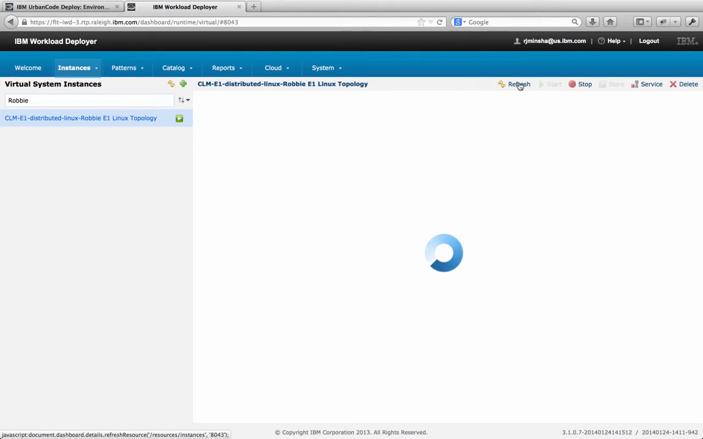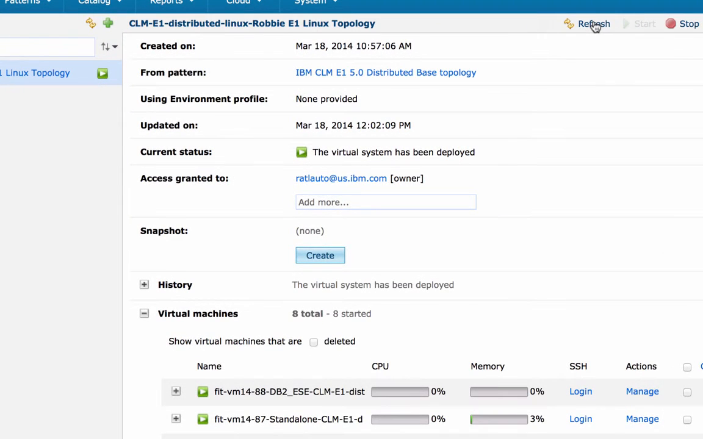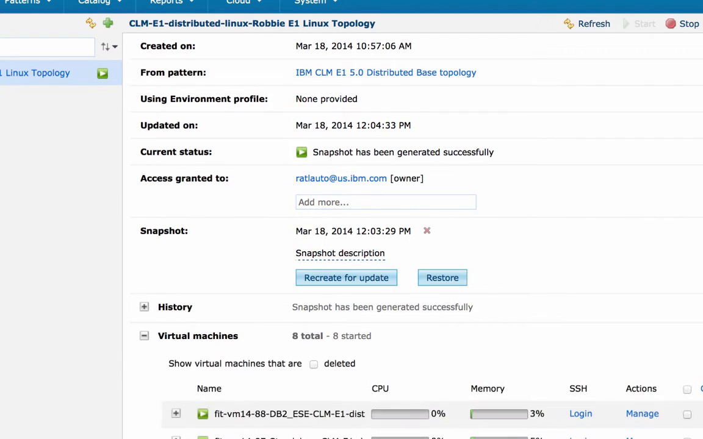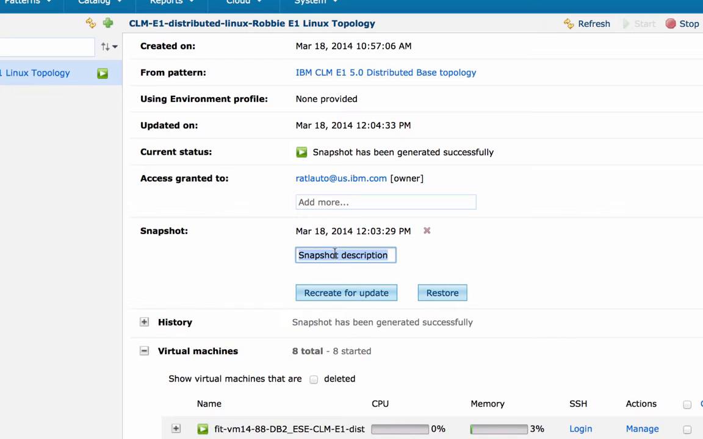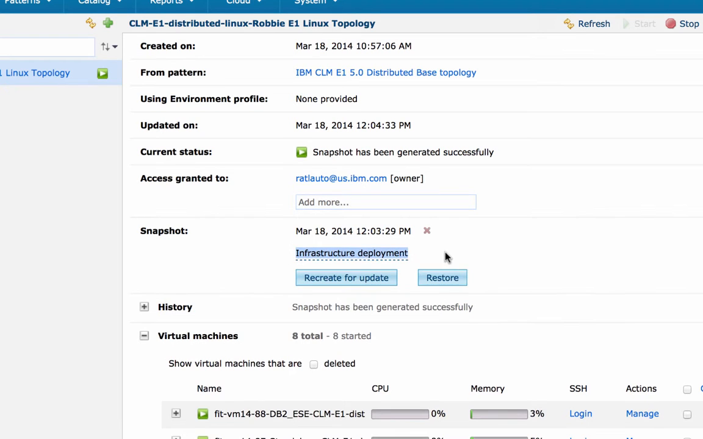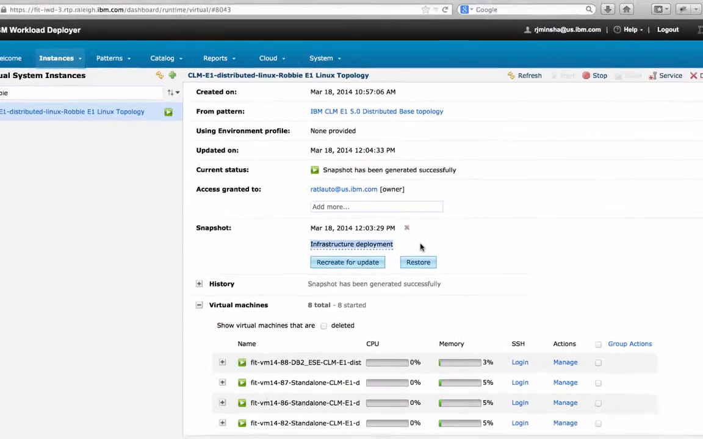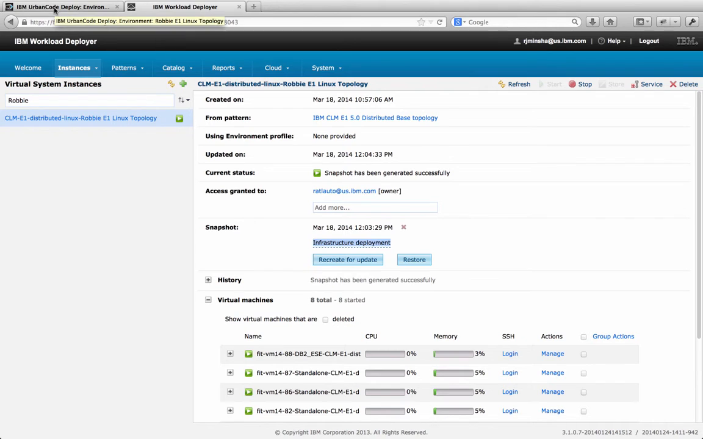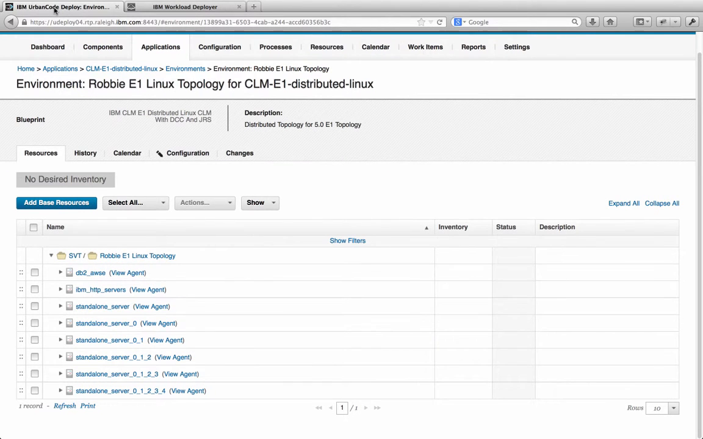Once this is done, I can create snapshots of the whole system so that it can be restored to a known state. In this case, I'm going to take a snapshot of a cleanly deployed system. This environment can be used for multiple deployments from UrbanCode Deploy. If I refresh UrbanCode Deploy, I can see that all of my agents and resources are now online.